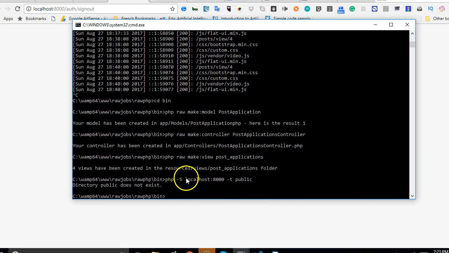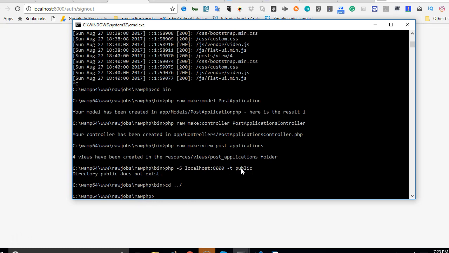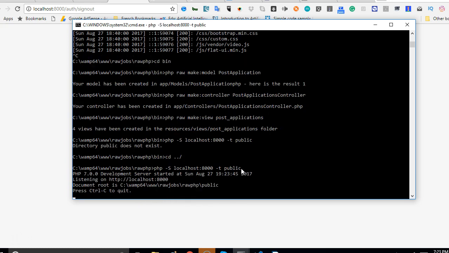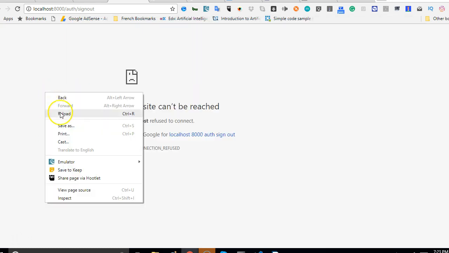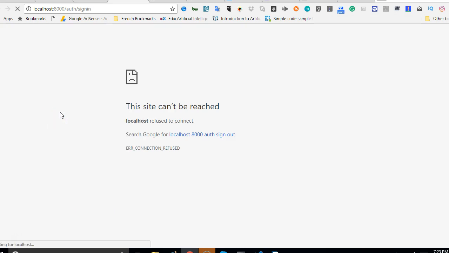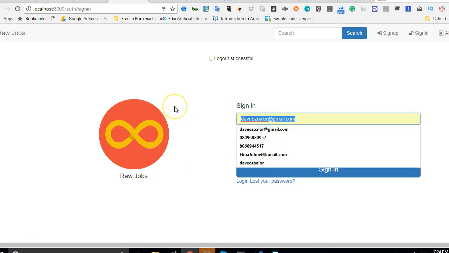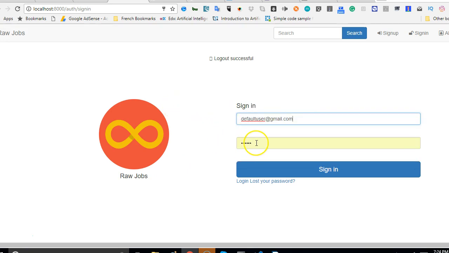And remember, this is what you use to restart your server. So we are not in the bin directory. The way to go back from this bin to this raw PHP directory is like this, and then you run your last command again, and our server is up, and we refresh for the sign out. Then we're alright. Now we're signed out. What we're going to do is try and log in as somebody else. Password, and default user will sign in.